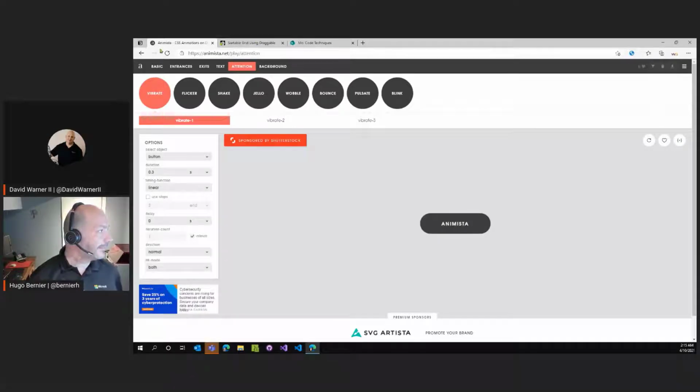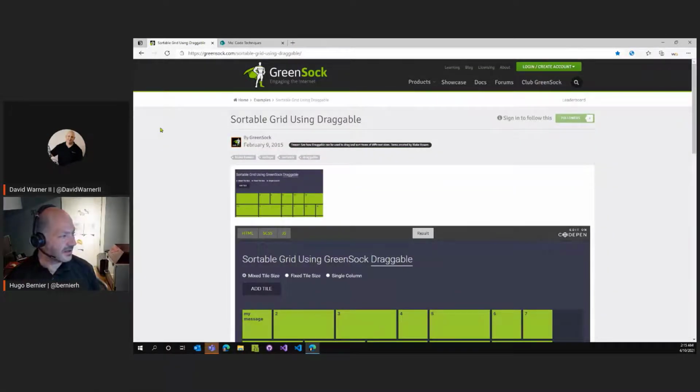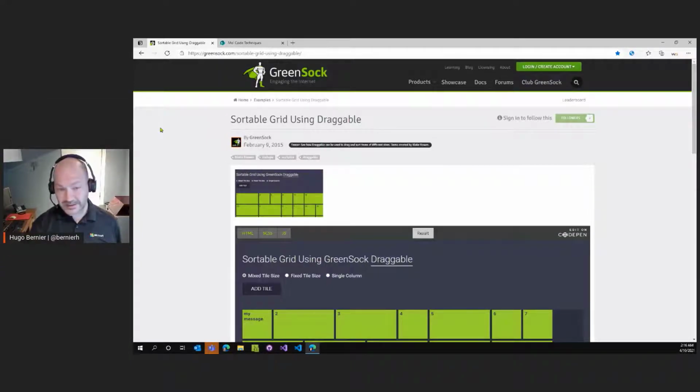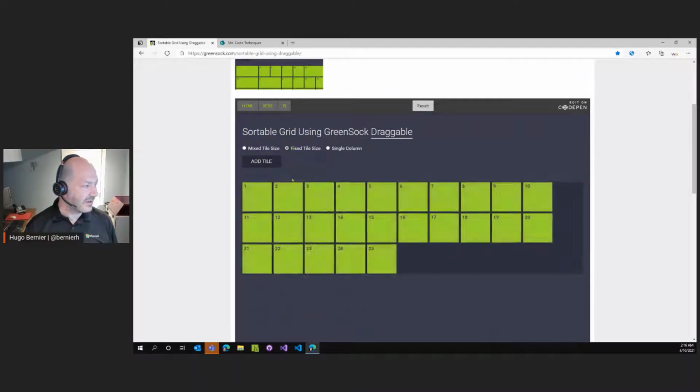But for this demo, what I'm going to show you is something that comes from Greensock. Greensock is one of those libraries that you insert in your project, and it actually allows you to do a lot of really crazy animations. I happen to have found the sample here, which is a sortable grid. If you actually look at using a fixed style grid, you can move the grid around and reorder things.